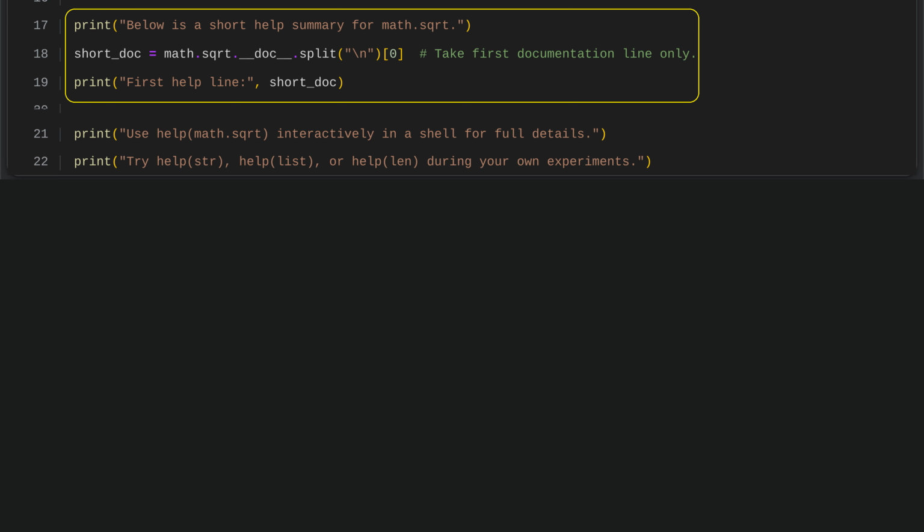We first display a message saying we are about to show a brief help summary for the square root function from the math module. Then, we take the documentation text for this function and split it into separate lines. We keep only the first line, which gives a short description of what the function does. Finally, we print this first line to provide a quick overview of the function's purpose.